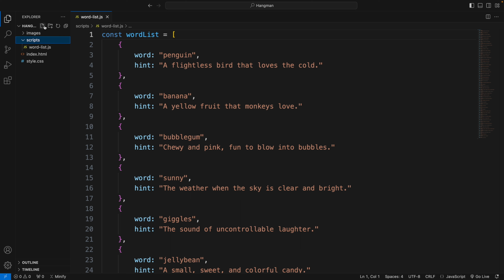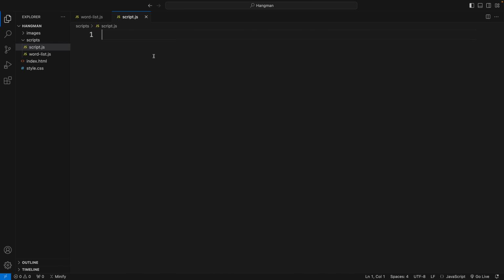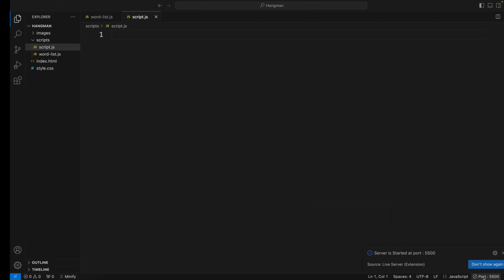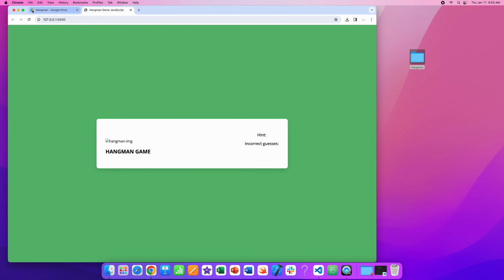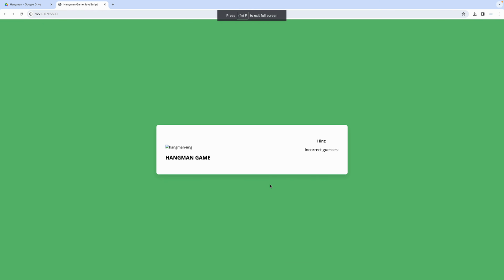And then inside of scripts, go ahead and make a new file and call it script.js. And then here's where we're going to start building our code. Cool? Right now, your go live should just simply look like this. I'm going to put that at full screen. Your go live should look like that.